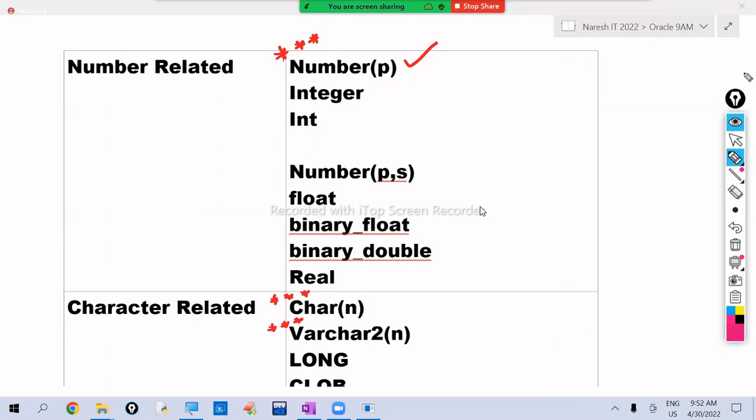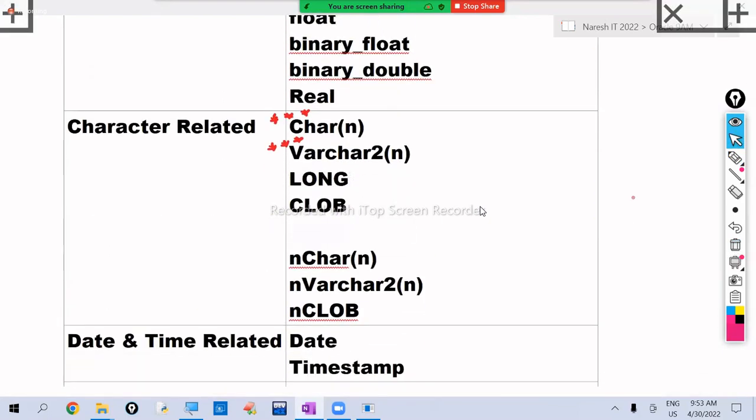And we use the CHAR data type when we want fixed length characters. Like gender, in gender we want only one character, like male or female, or we want a state code, like AP.